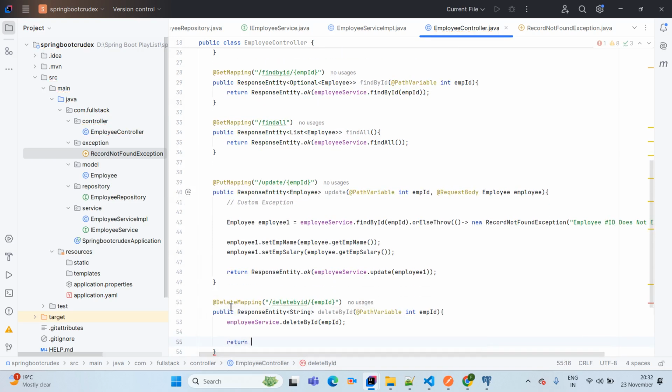Now simply return ResponseEntity.ok. We are returning a String type of message: Data deleted successfully.